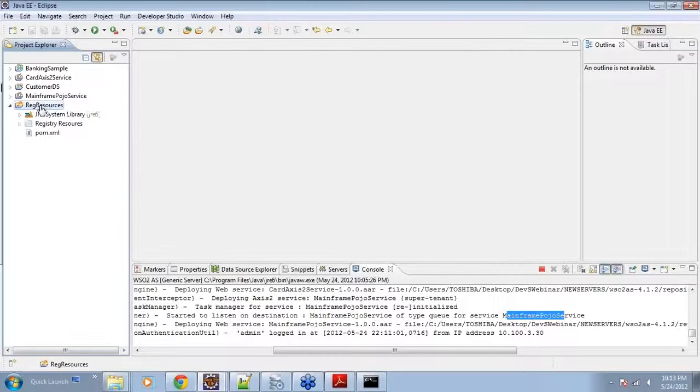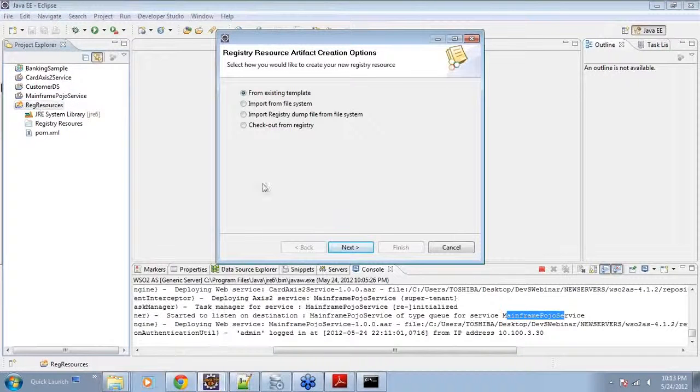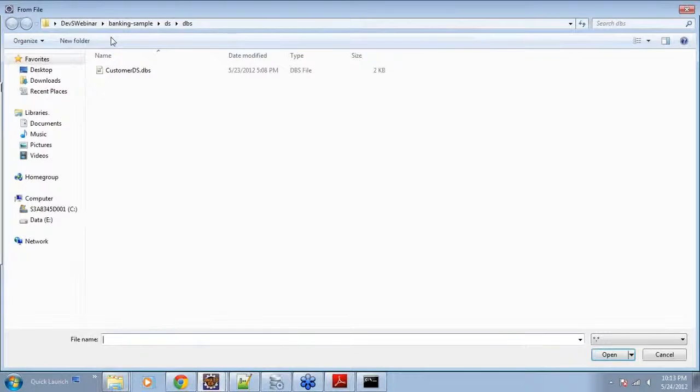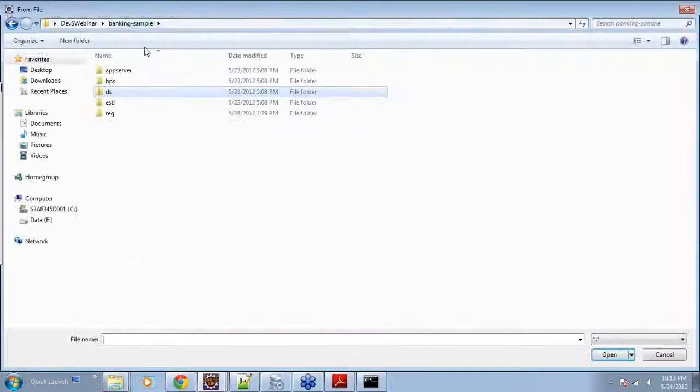In order to create registry resources, right click on the registry resources project, then select New. From this list, select Registry Resource. Now it will provide this window, and in this window you have 4 options. Out of these 4 options, we are going to select Import from File System. Since we are going to add only a single file, in this case I am selecting the Browse File option.